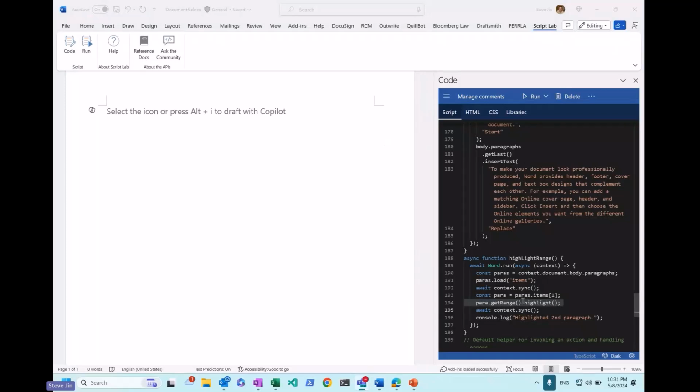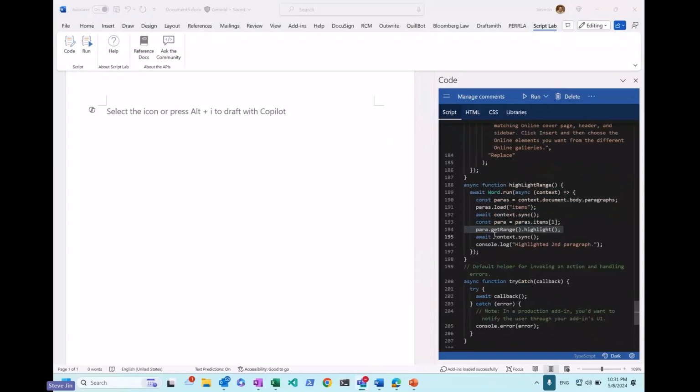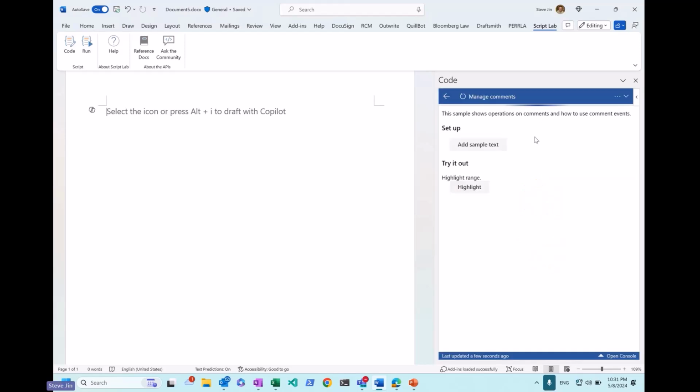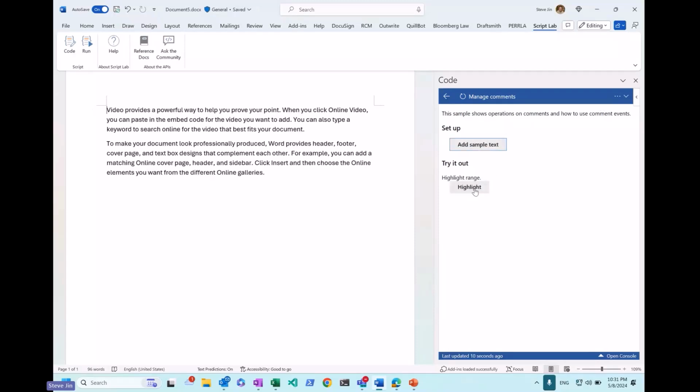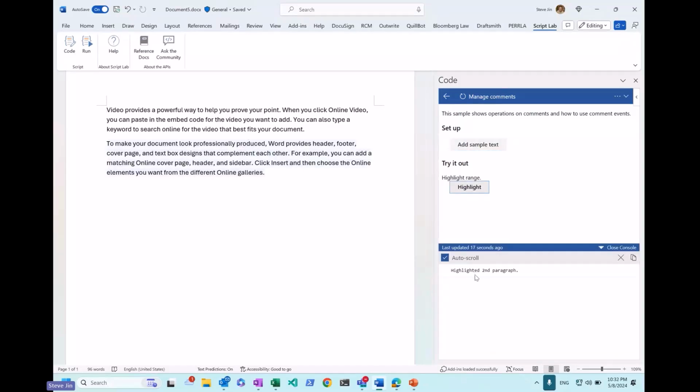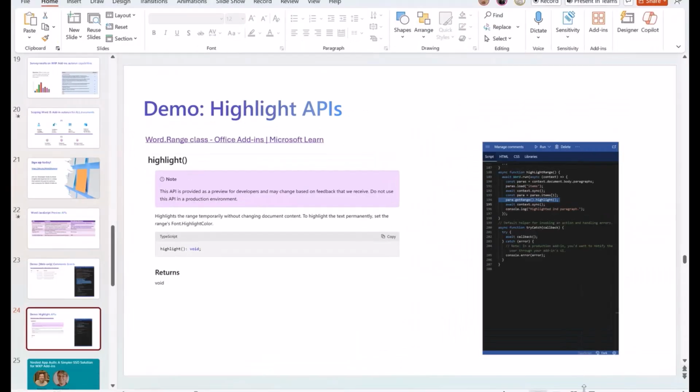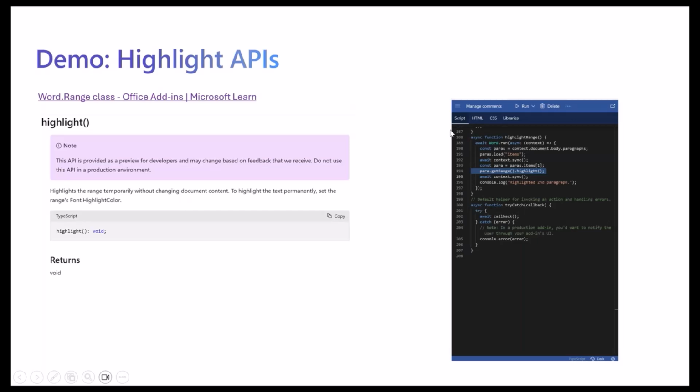All right. So just as I was saying, the code to call this highlight API is very straightforward. So let's do this demo really quick. Actually, I borrowed part of the code for the comment event, so bear with me for those descriptions. Basically, I just add sample text, and this button will just highlight the second paragraph. See how it works? Very quick, very simple. Okay, so get back here. That's the demo, and thank you for watching.